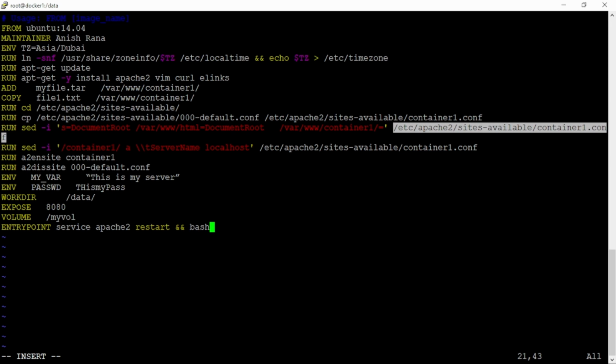I will show you that here we can also save the variables and directory. When we log in to the container, we will go inside the /data directory, and it will expose 8080 and the volume that will be mounted, my vol. Don't worry about the volume, I will cover it in my next topic. So these are the commands.